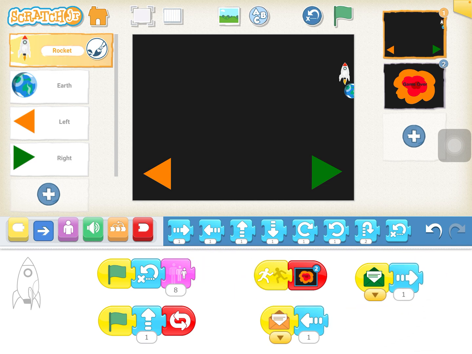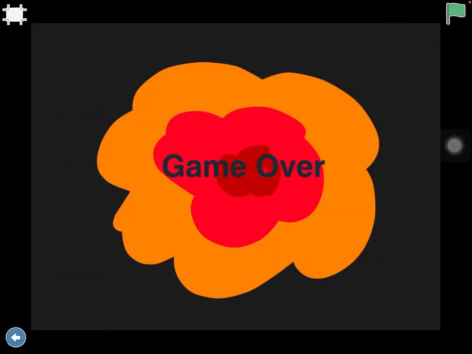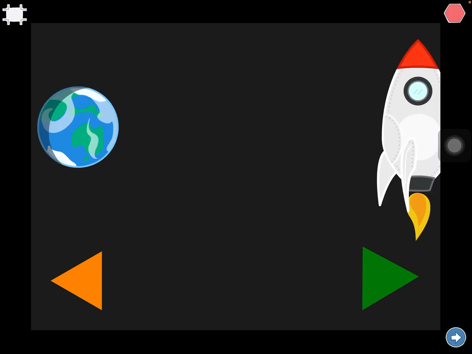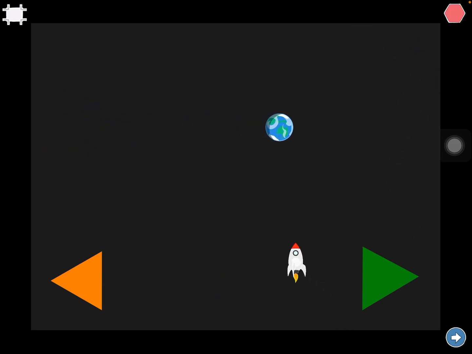Okay, so let's try and see if that works. So I'm going to go full screen, press my green flag and then oops, game over. I'll make my game a little bit easier to play. Again, I need to move my rocket into the middle and then when I press the green flag and I'm tapping on my green and orange button and I'm moving left and right. Isn't that cool? And that is how you control your rocket.